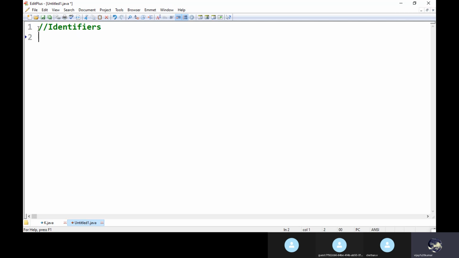For example, variable name, method name, class name. All these are identifiers. Now, what are all the rules to be followed while constructing an identifier?